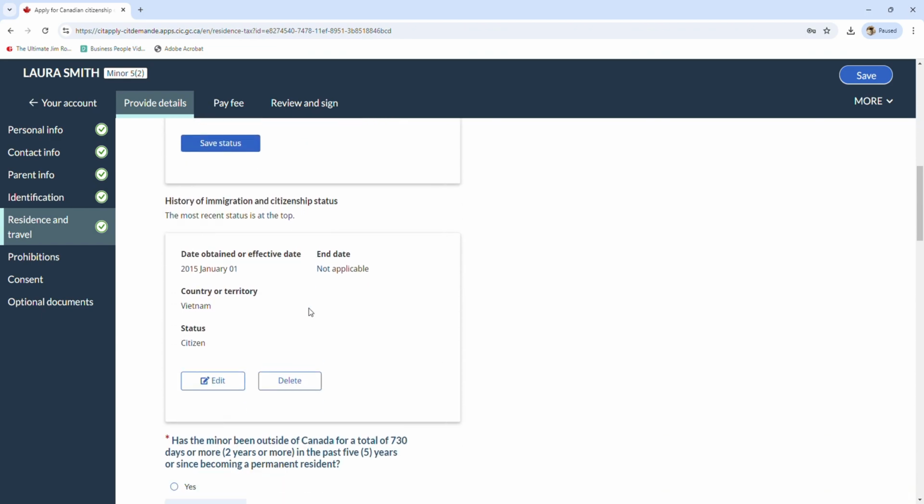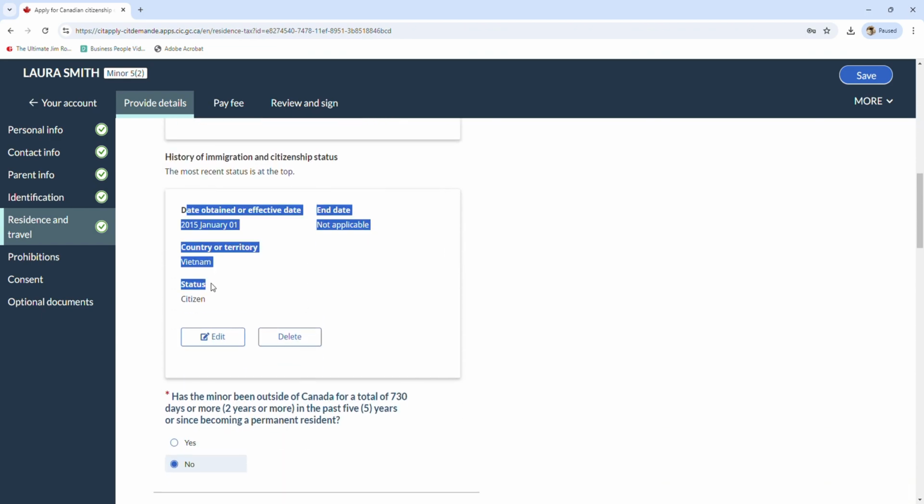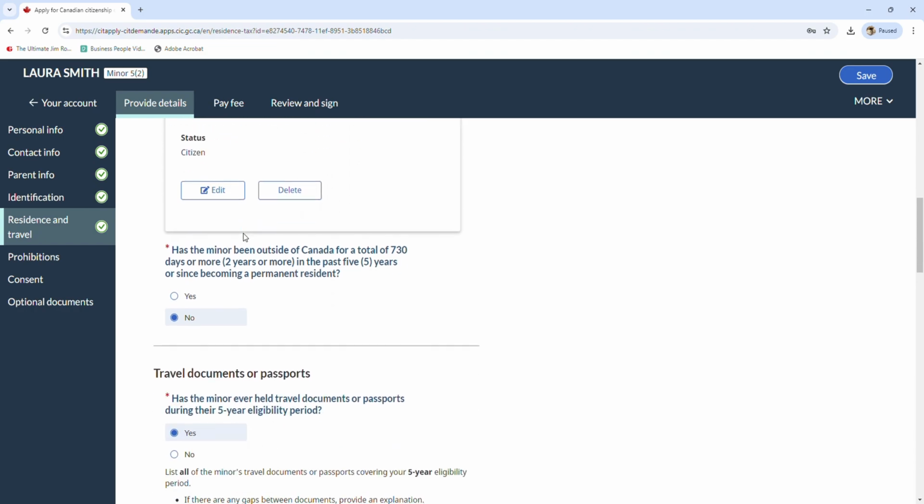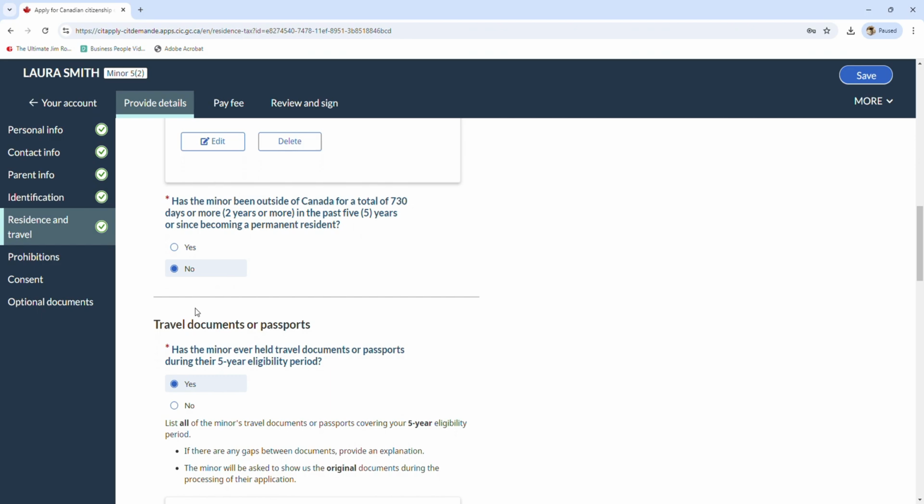And then I put down all the info in here since birth. Okay. And then the next question is, has the minor been outside of Canada for a total of 730 days or more, like 2 years or more, in the past 5 years or since becoming a permanent resident? I select no, because my child stayed here in Canada and did not travel for more than 730 days in the past 5 years.